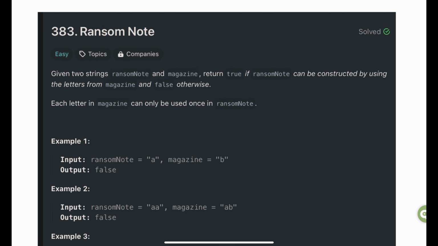Hello everyone. In this video, we'll be solving problem 383, Ransom Note. The problem statement is, we are given two strings, ransom note and magazine. We need to return true if the ransom note text can be constructed using the letters from magazine, or else return false. In other words, we need to check if the characters in the ransom note string exist in magazine. The order in which the characters exist does not matter as long as they exist in the string.